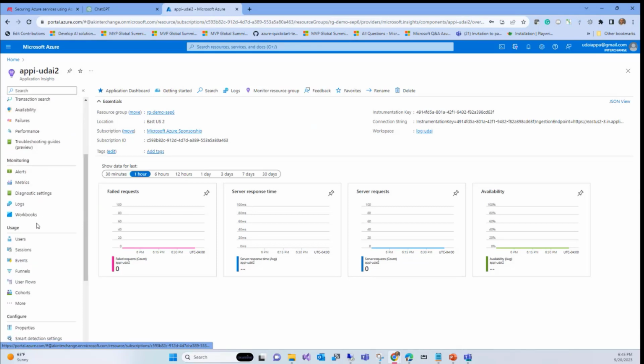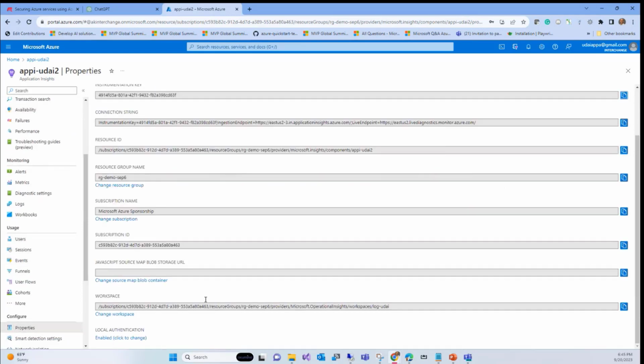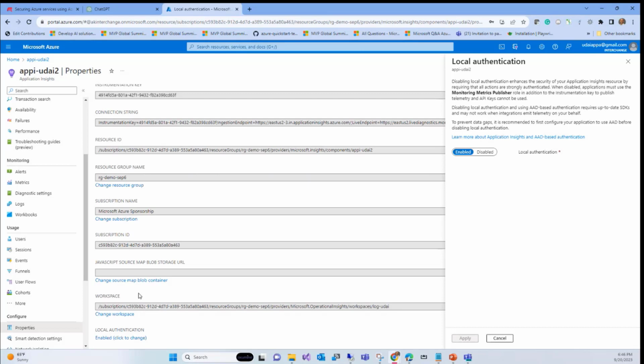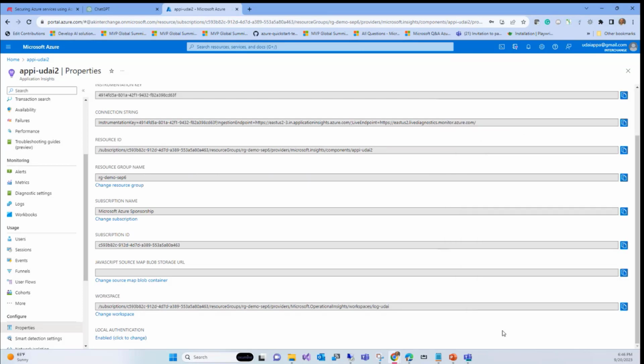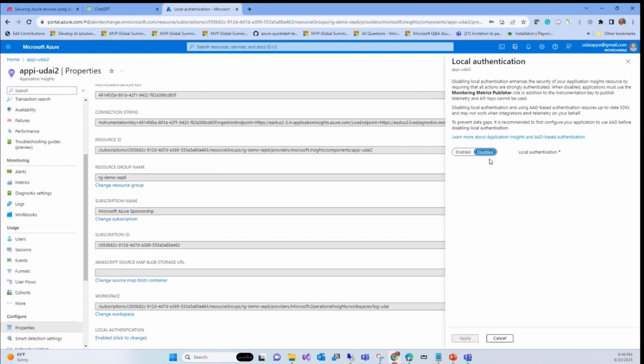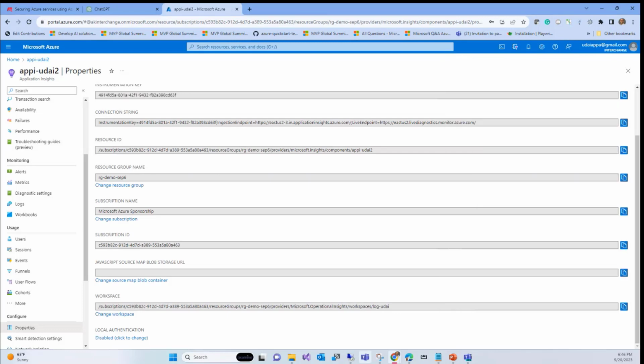Now, if you go to properties here, they have something called disable local auth, local authentication enabled, right? So you can go here. If it is enabled, it's not going to do anything. Technically, inside the app, you are able to use it. But if you disable it, now the fancy thing comes, right? If you don't have the token provider code, it's not going to work.